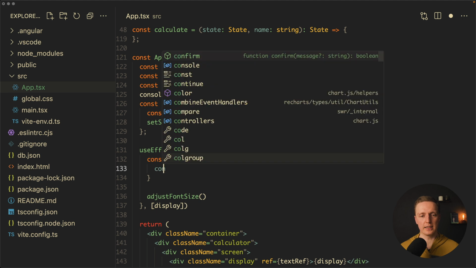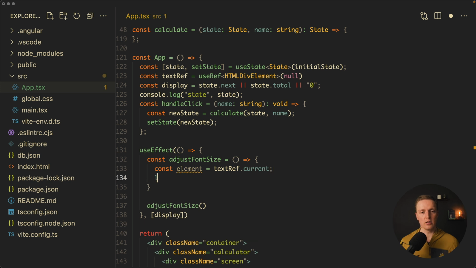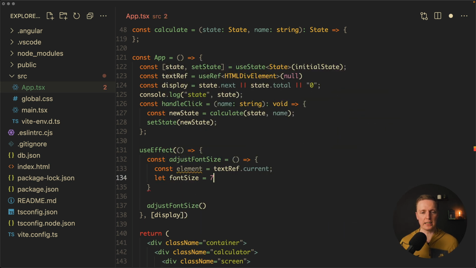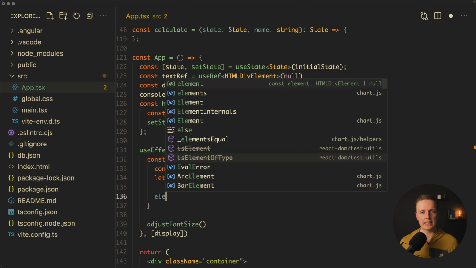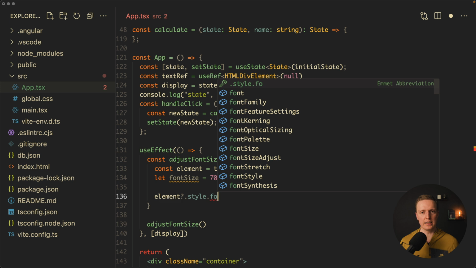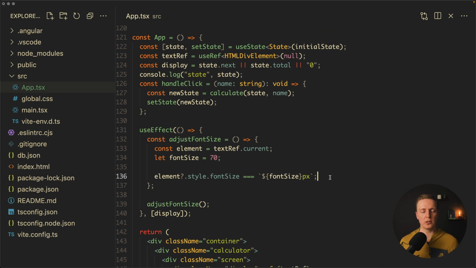Now first of all, inside this function let's store our element, and we're reading it from our textRef.current. Also, let's create some default font size. So in this case, I will create 70, and we can set it inside our element. element.style.fontSize equals, and here let's concatenate this variable fontSize with px. But this is only a default value. When this display changes, we want to adjust it.